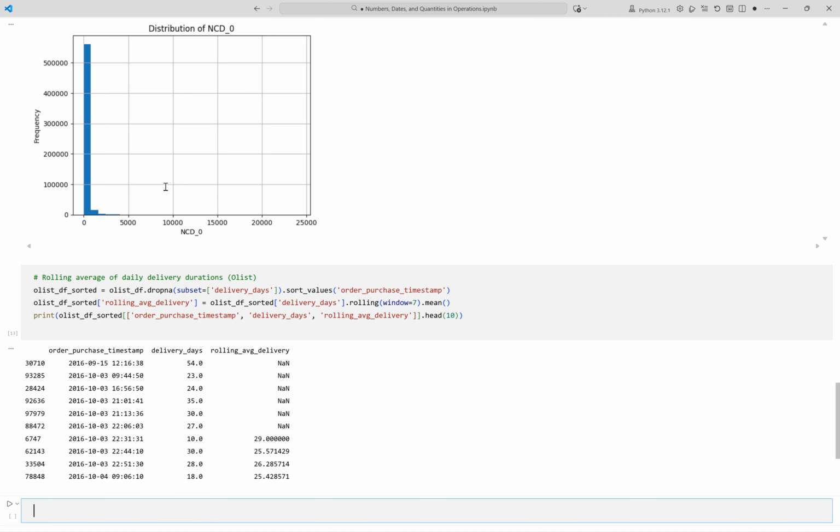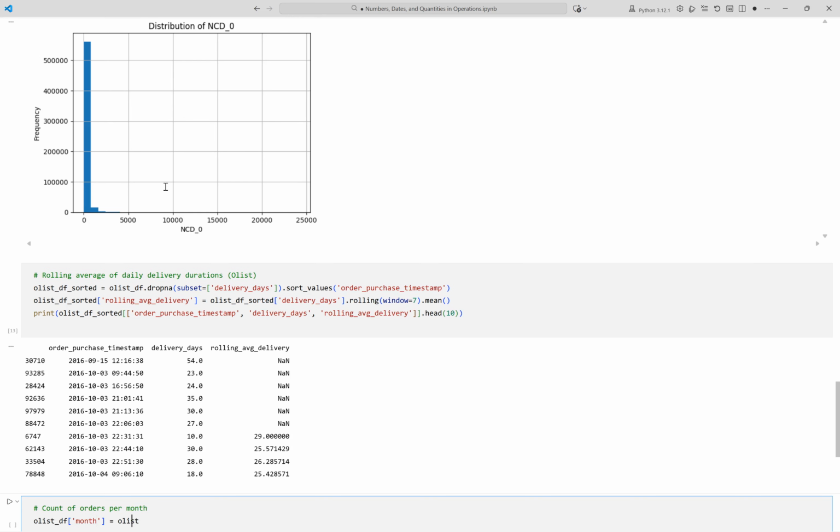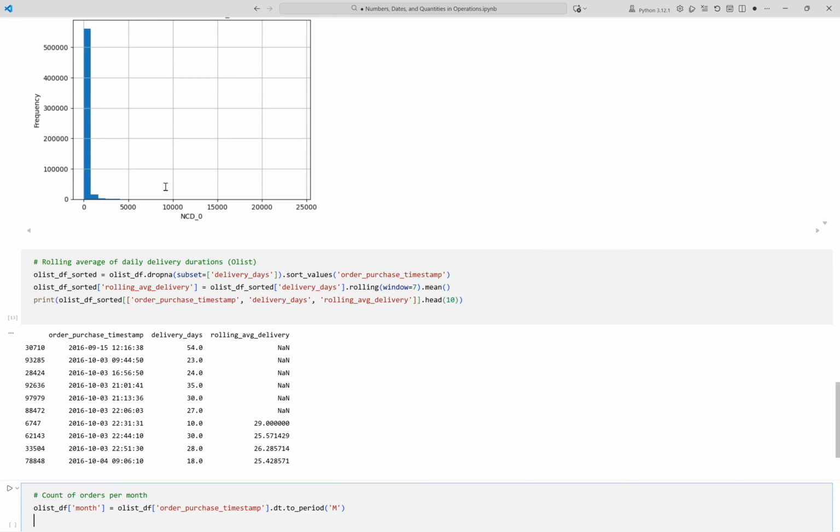Older data can be grouped by month for high-level operational analysis. We add a column for the month of each order. We count how many orders were placed in each month. This helps managers see big-picture business trends.